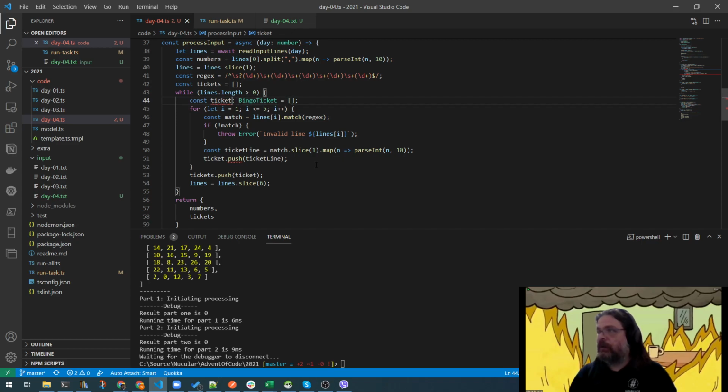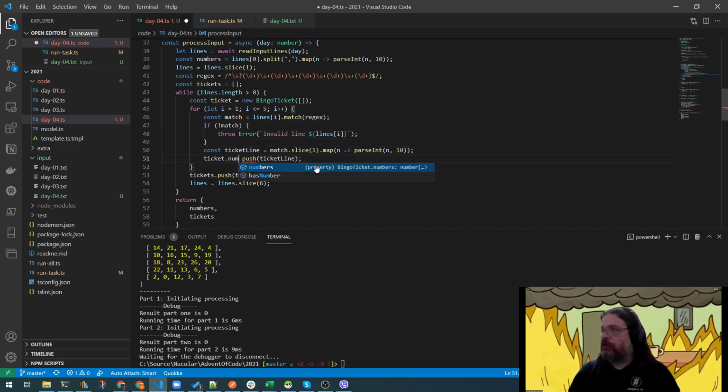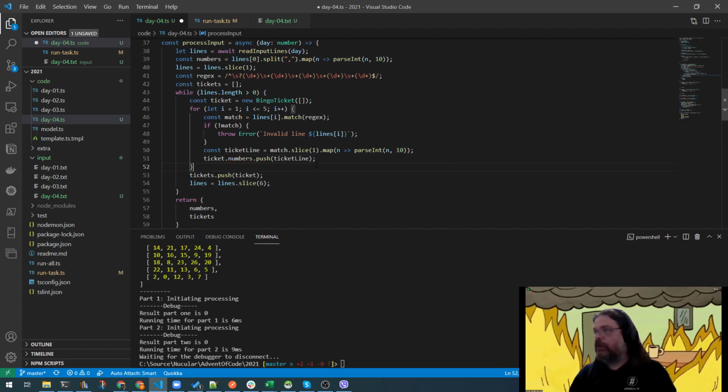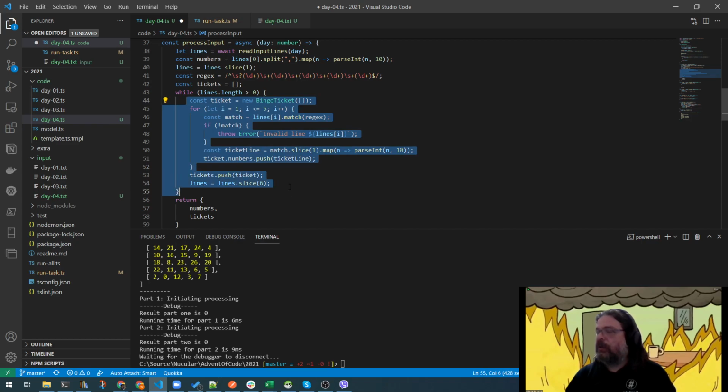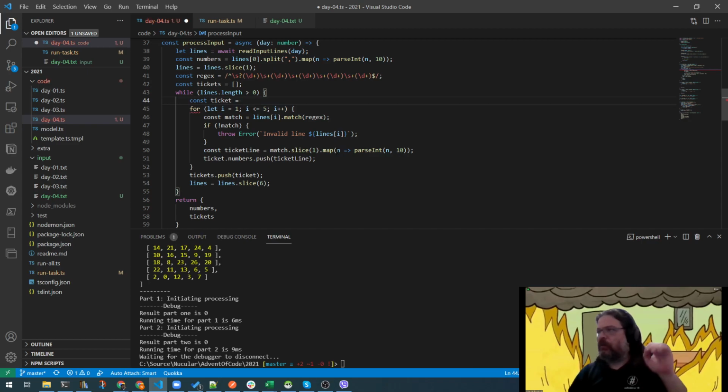We will have to say ticket is a new bingo ticket with an empty array of numbers. And we will have to say ticket.numbers.push. Yeah, this is dirty. So we are directly injecting numbers into the constructor. There are a few patterns that we can use to avoid this, but in this specific case, because I know that this will be the only thing that constructs a bingo ticket, no, actually, yeah, I'm not gonna do that.